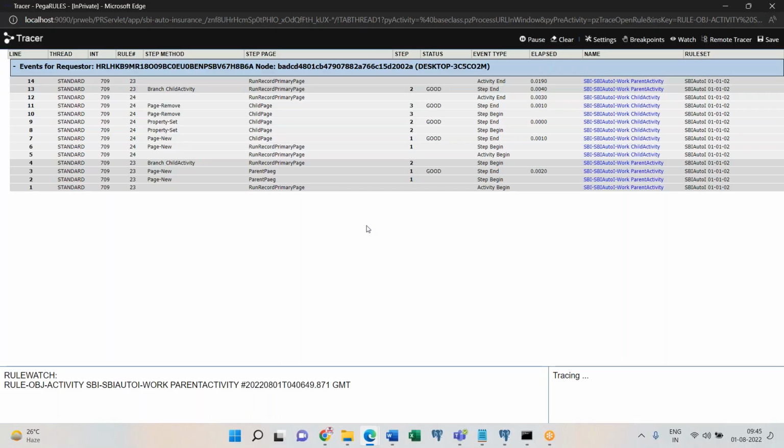Understand? What is the difference between call and branch? Similarities and differences. Similarity: both are synchronous processing, the parent will wait for the child. Difference: in call, the steps after the call step will get executed in the parent activity, but in case of branch, the steps after the branch step will be ignored. Understand? Makes sense? Let me clear this.